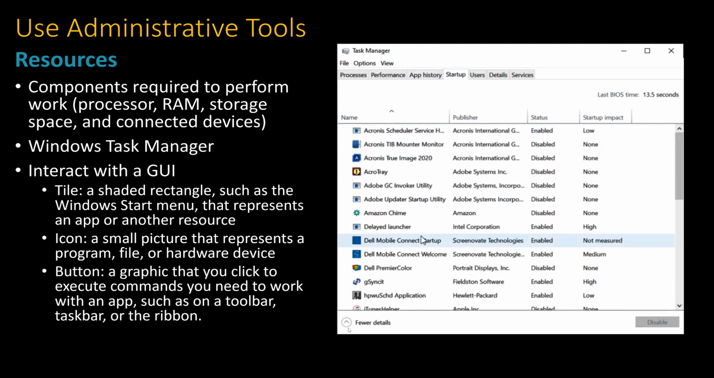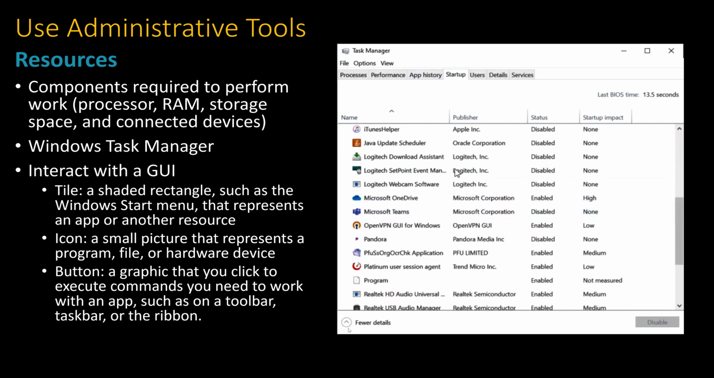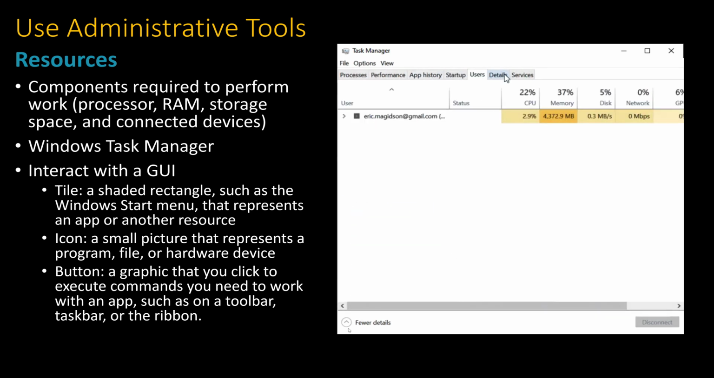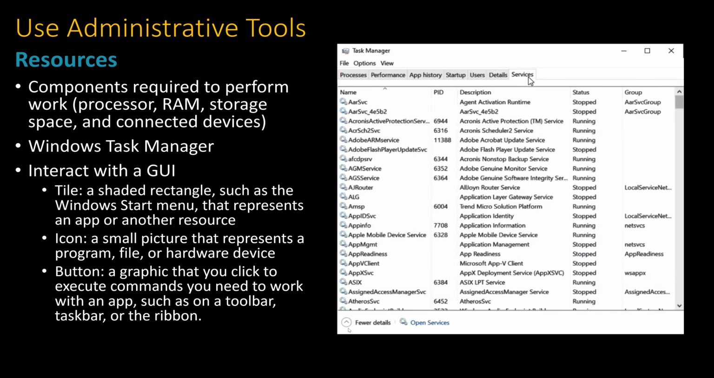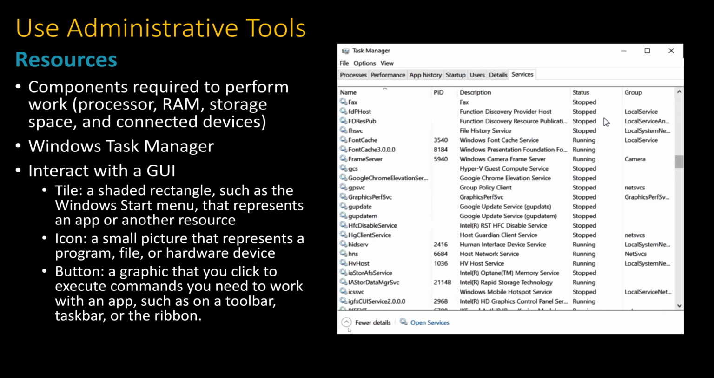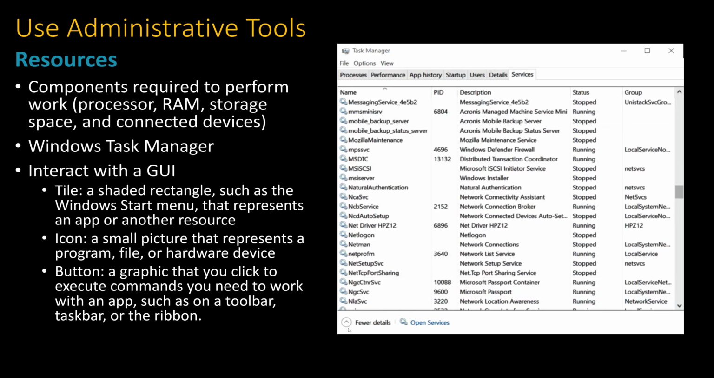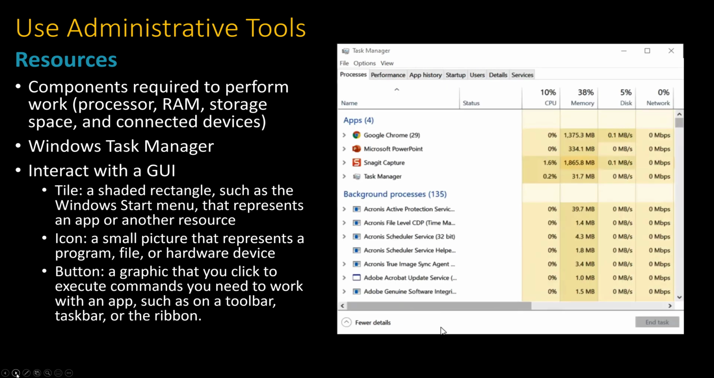Here we can look at app history and startup, so we can see what's starting up. We can see the impact of applications as they start up, users that are on, and then details, what's running, and then services. These are all the services that applications or the operating system have started up. If we don't need a service and we shut it off, it's not using resources. For example, the iSCSI initiator service is stopped because I don't have any iSCSI devices. Windows Installer is stopped because I'm not doing anything that requires that service.